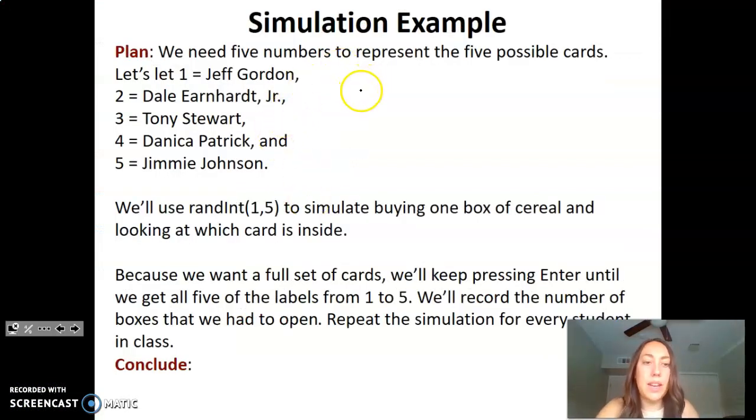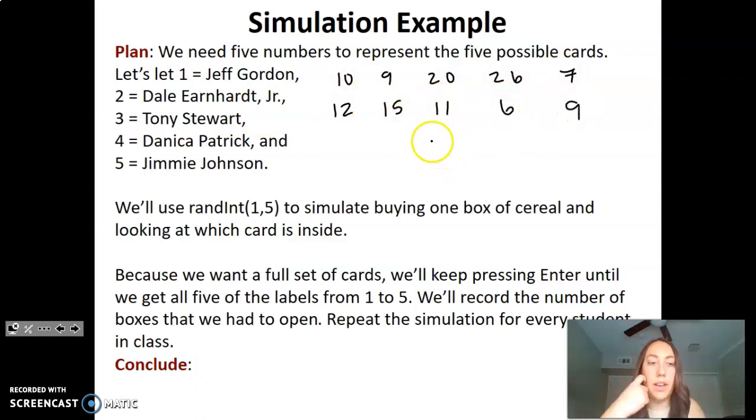All right, so I went ahead and I did 10 trials. That first trial, I actually got 10, not 11. I counted wrong. Then I got 9 boxes. Then it took 20 boxes, 26 boxes, 7 boxes, 12 boxes, 15 boxes, 11 boxes, 6 boxes, 9 boxes. So I just did 10 trials myself on my calculator. Normally I have you guys each do 1 trial in class.